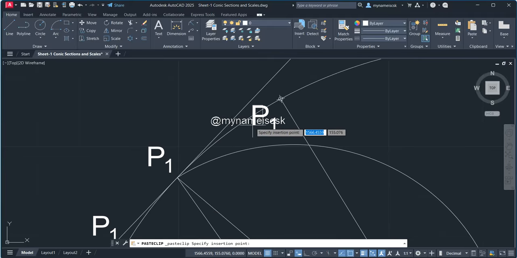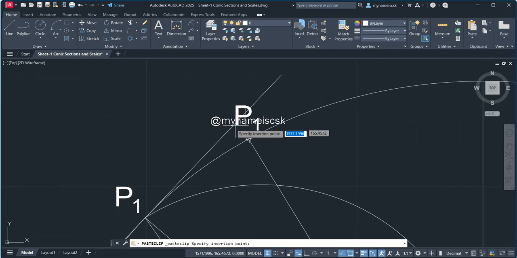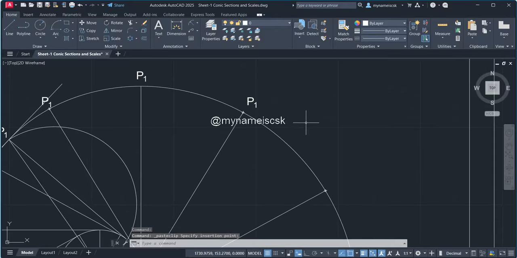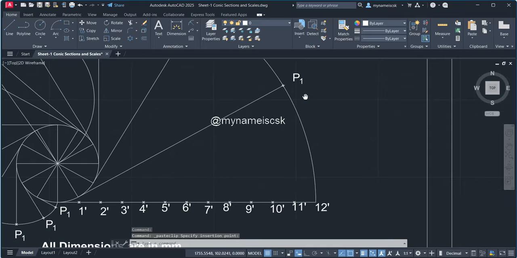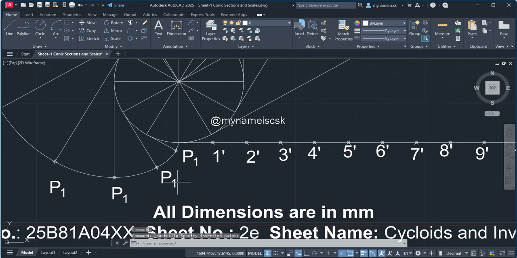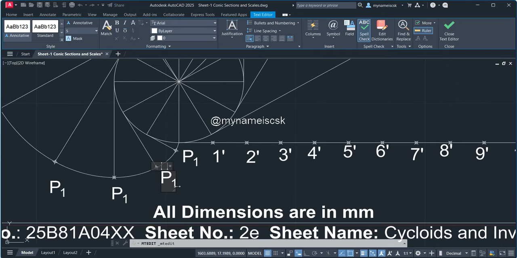Control V and place the point. Click on Control V and place all the points at the required position. Here also you have to place the pointers. So after P1, you have to rename this as P2, P2 and subscript.